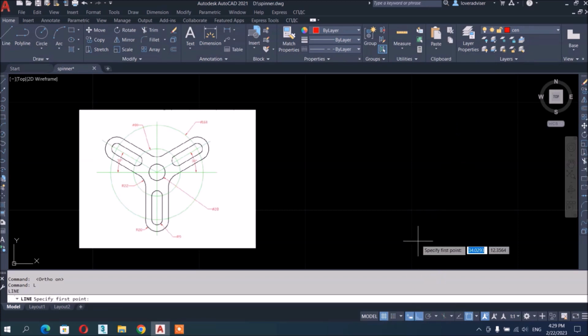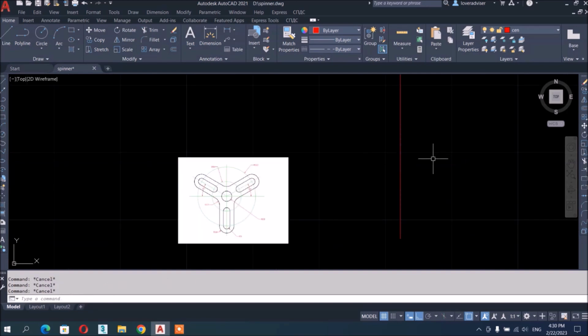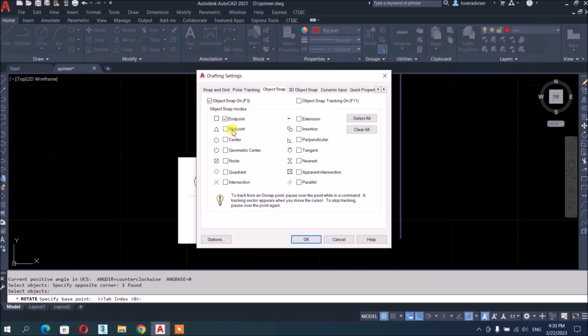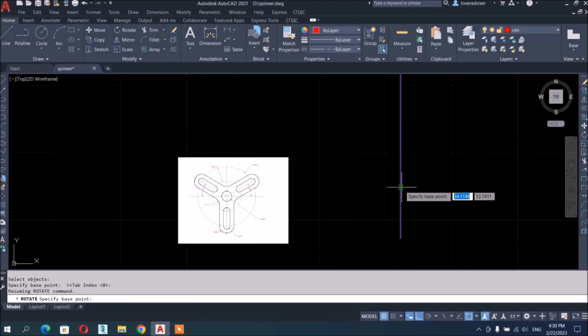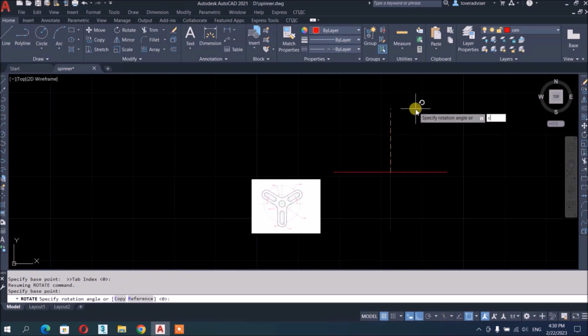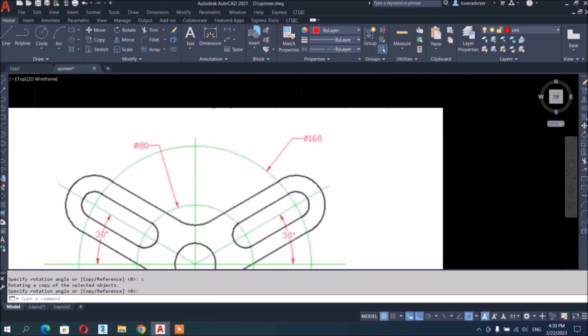Now I am turning on ortho for the straight line, and making the center line. You must know this because this is for making it a little professional. I take the Line command with the L command. Now I am rotating this object to get the center point of the objects. So this is rotate copy. Now I get the center point for these circles.